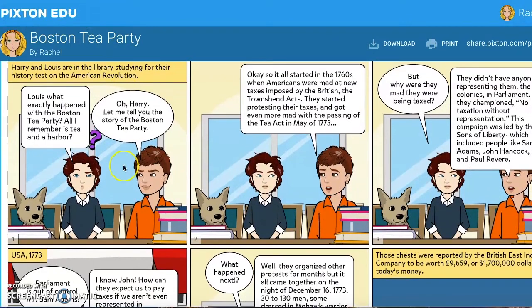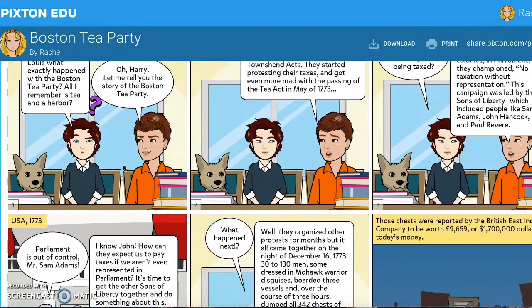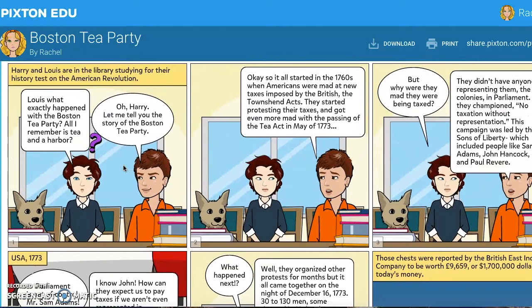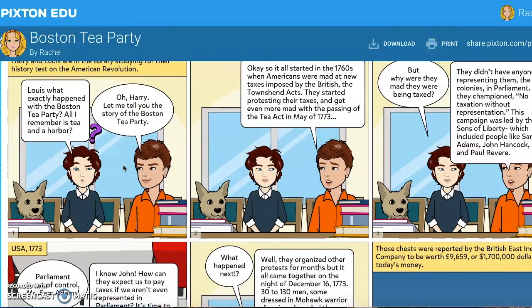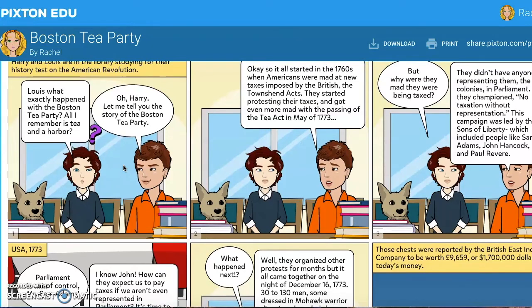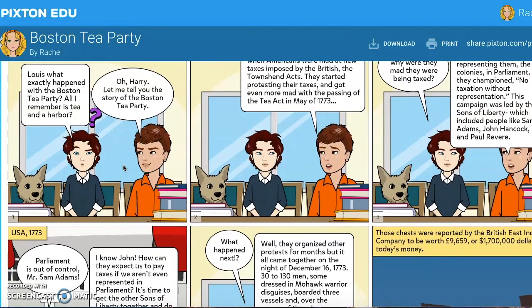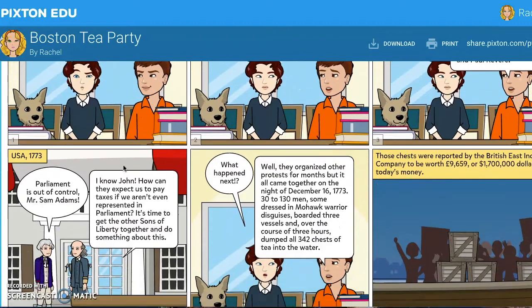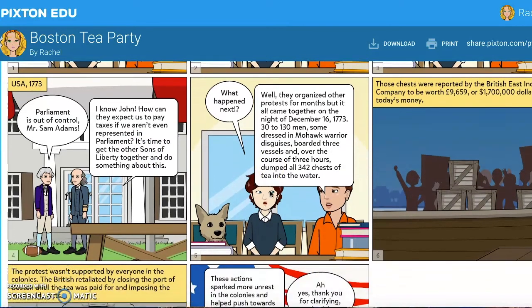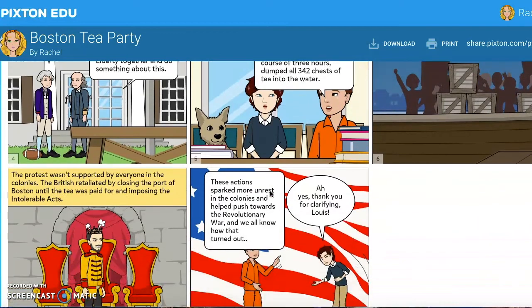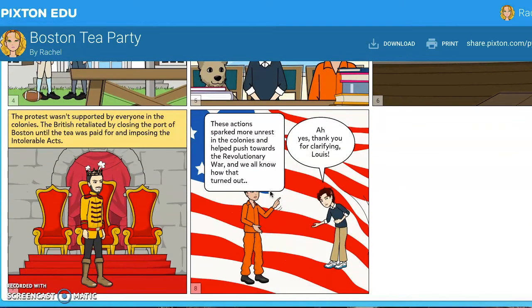They're studying for their test, and they talk about what the cause of the Boston Tea Party was, emphasize what the issue was with taxation, throw in some key names there, Sam Adams, John Hancock, Paul Revere, and flash them back to the U.S. in 1773, and have the Sons of Liberty be talked about, and then again showing the Boston Tea Party and basically just the entire event, but in a fun way.